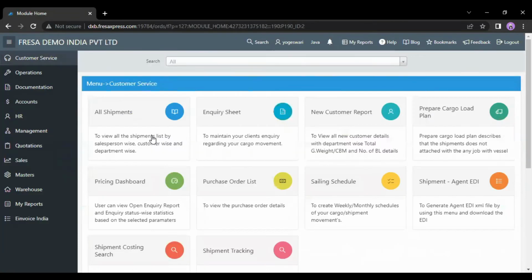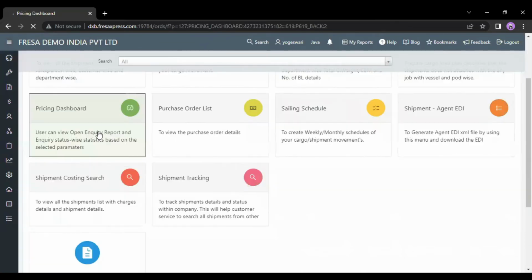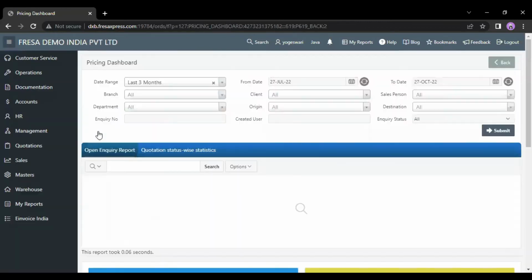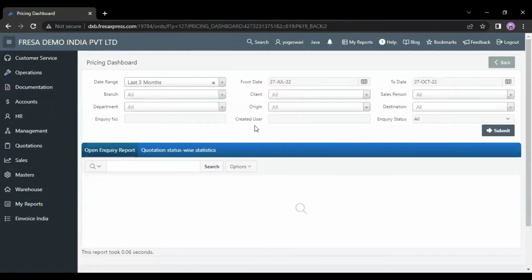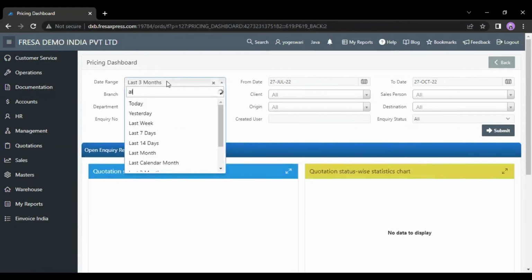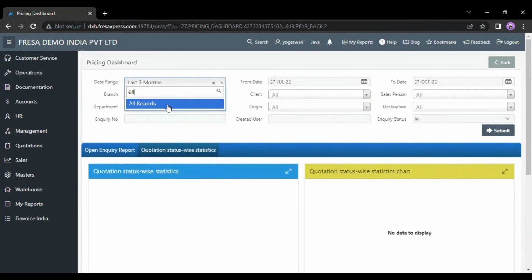Here, we have to select the pricing dashboard menu under the customer service module. On this page, we have to click on the quotation status-wise statistic menu. Now, we have to select the date range, and also we have to enter the required details. Then we have to click on the submit button.